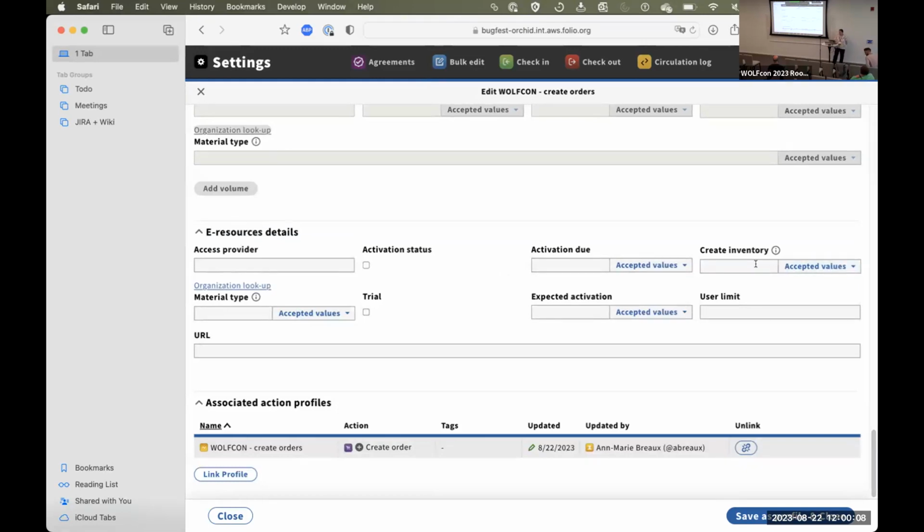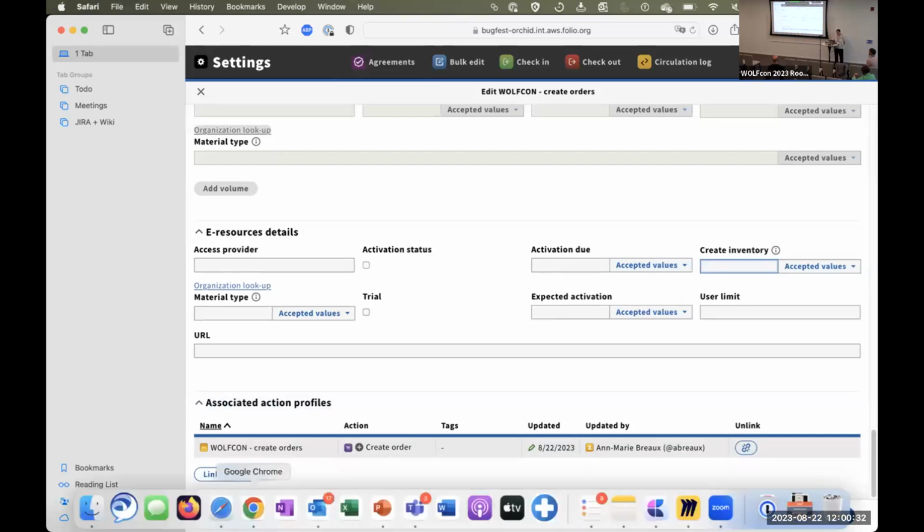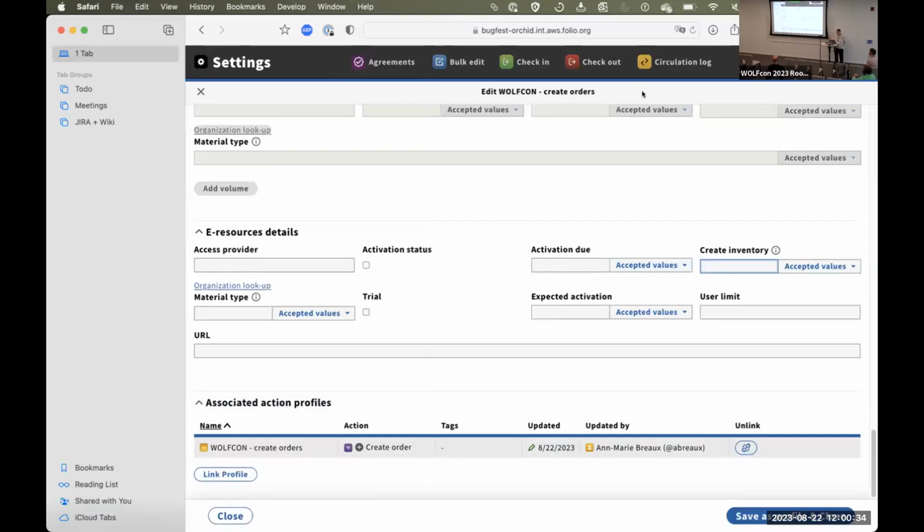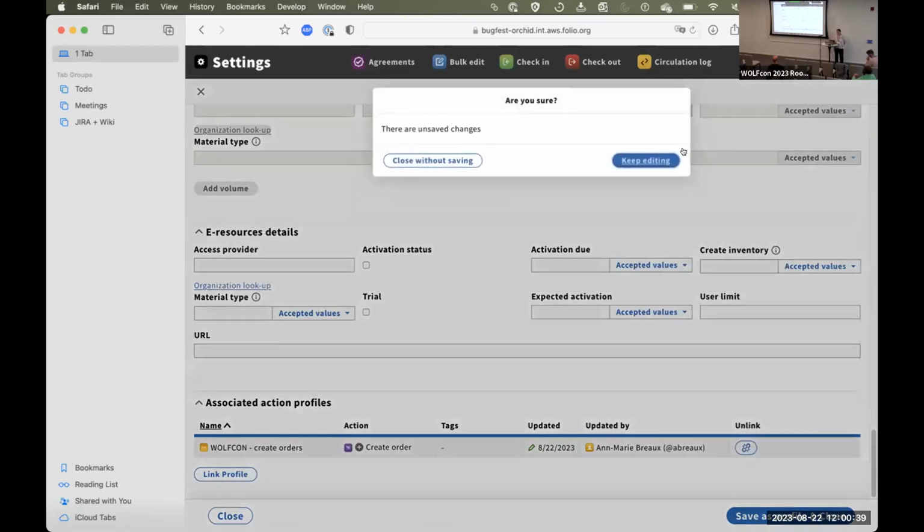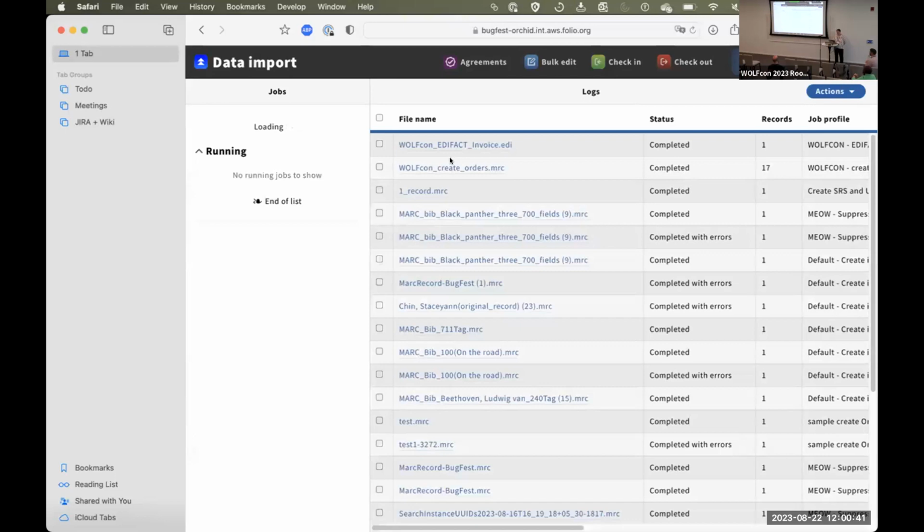Create inventory is not happening in this part of the profile because we're creating the inventory through the data import profile. And so in the create holdings, I've got mapping that says, grab the location from this particular field. In the create item, I have just some default information. And so very quickly, I just want to flip back over to data import, and I want to show you the imported file.